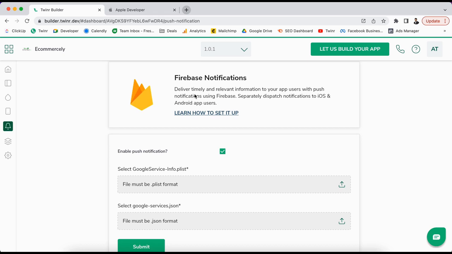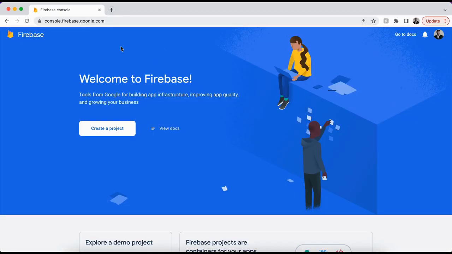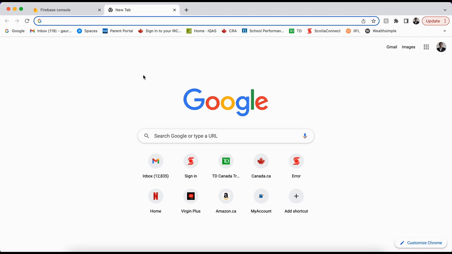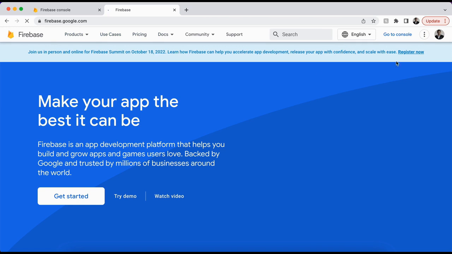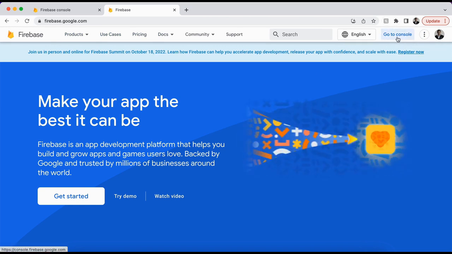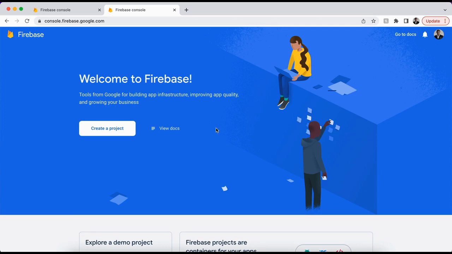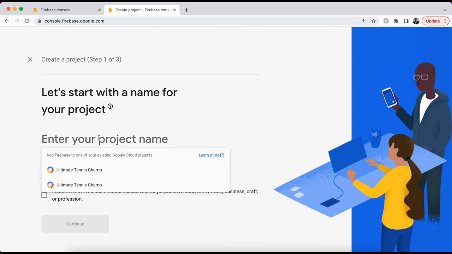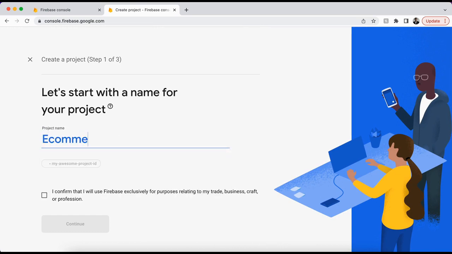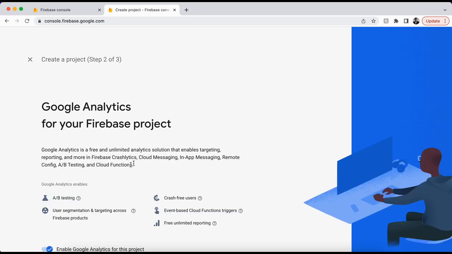Let me go to my Gmail account here. To go to Firebase, you just need to write firebase.google.com in your browser. Then on the top right corner, click on the Go to Console button. Once you are here, if you don't have any project created, then first of all, you need to create a project. So I'm clicking on the Create Project button here, and I am naming it ecommerce. Then I confirm the privacy policy and terms and conditions, and continue.